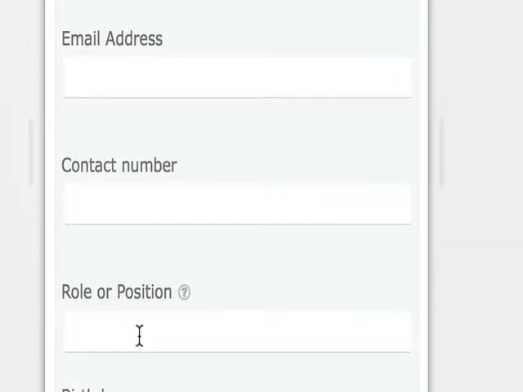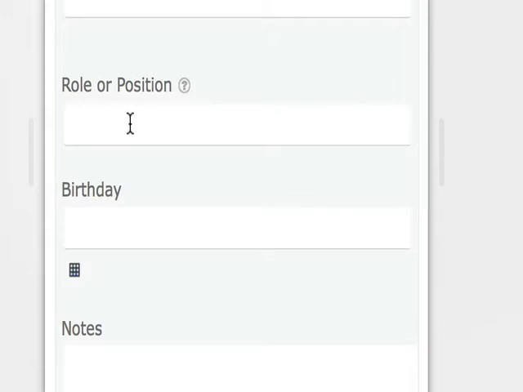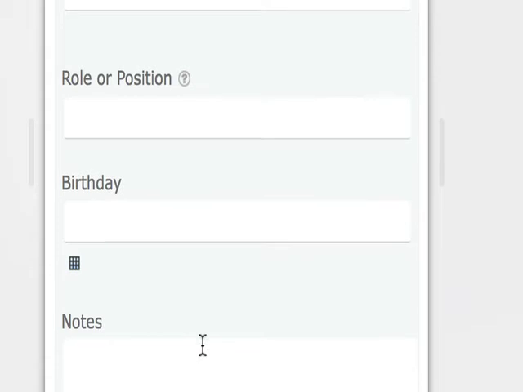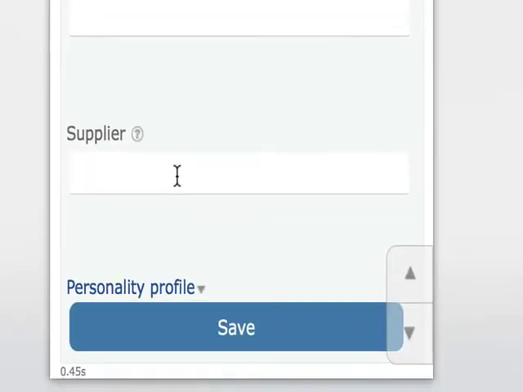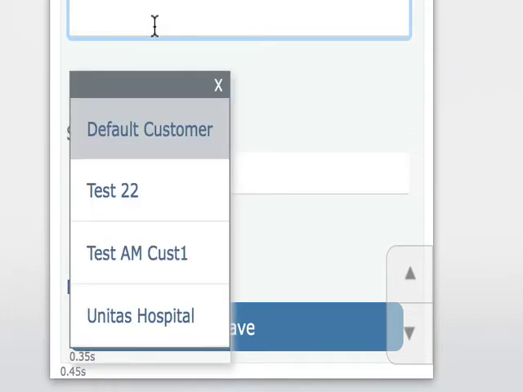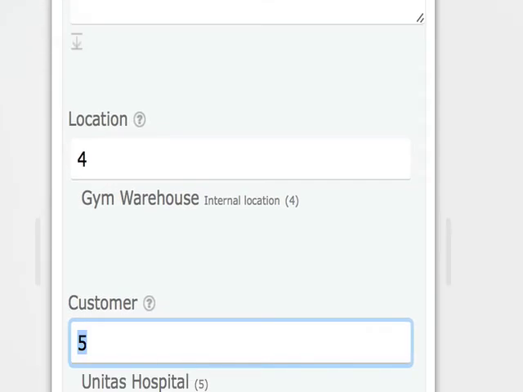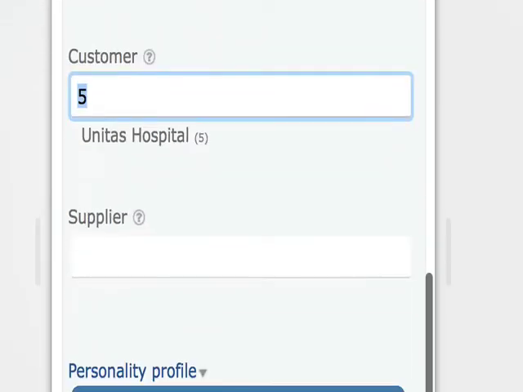You can also add the position or the role that person plays, and then furthermore birth date, notes, and you can link the specific contact to either a location or a customer or a supplier. You don't have to, but if this contact is based at a specific customer, it's a very good idea to add the customer account, because then the contact will be available on that customer record as well.